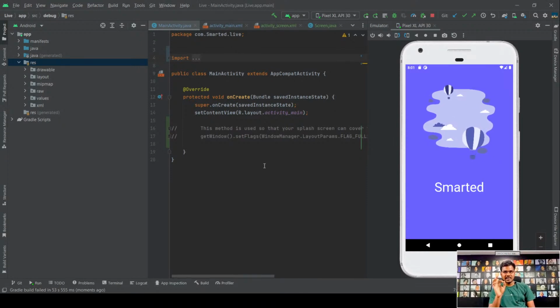For the animation files like JSON files, if you want to import them, you have to create raw, all in small letters. While creating resource folders, you can't give any name that comes to your mind. You have to give a specific, suitable name. So for the animations, which are in JSON format, you have to create raw and keep them there.